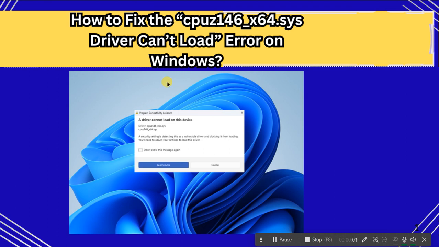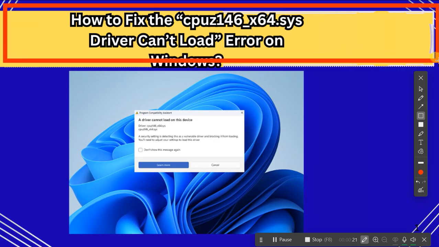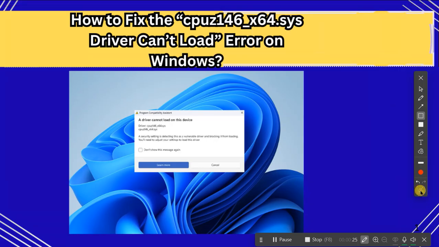This is the final video to fix the cpuz146_x64.sys driver can't load error on Windows. Are you also facing this problem where Windows blocks the driver and stops apps like CPU-Z, ASUS tools, or MSI utilities from opening? This happens when Memory Integrity blocks unsigned drivers, the driver gets corrupted, or Windows security policies stop it.